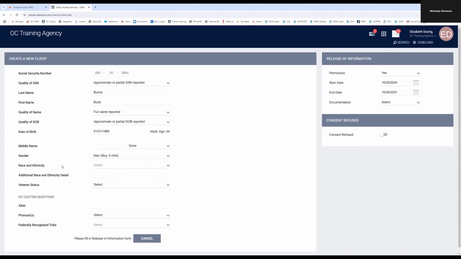And then gender and race and ethnicity, these are multi-pick lists, so the client can identify as multiple races and ethnicities, and you're able to select as many as needed. And for participants that are 18 and older, they'll have the veteran status field to respond to.